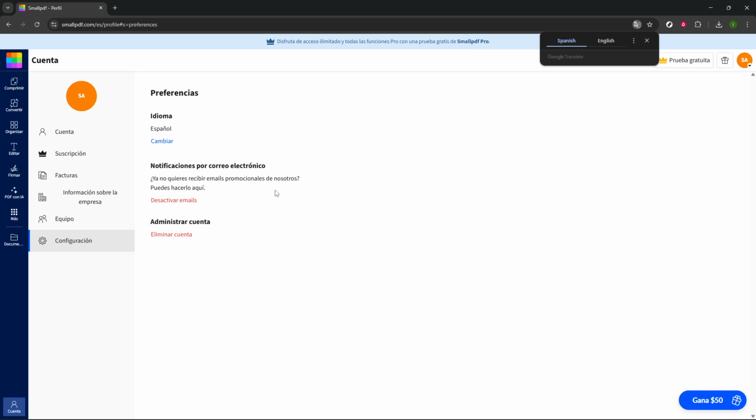A few quick tips to make this smoother. First, double-check that you're signed in to the correct account before changing anything, since the language is tied to your profile. Second, if you choose the wrong language by accident, don't worry. Return to the same language section and pick the one you intended. Third, if the page looks partially translated or unchanged, refresh the browser or reopen smallpdf.com so the interface can fully reload your preference. And that's all it takes.